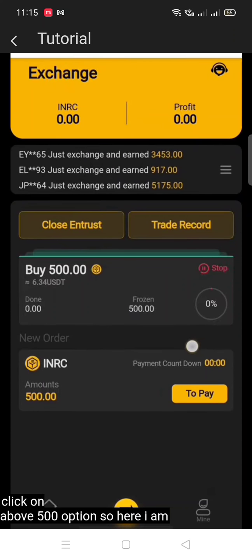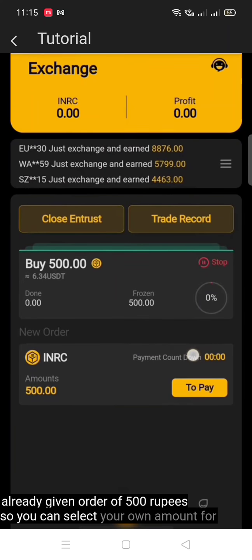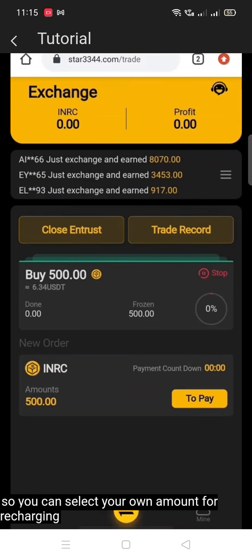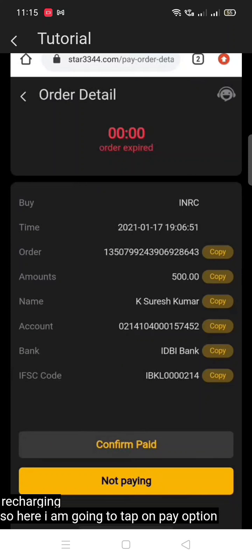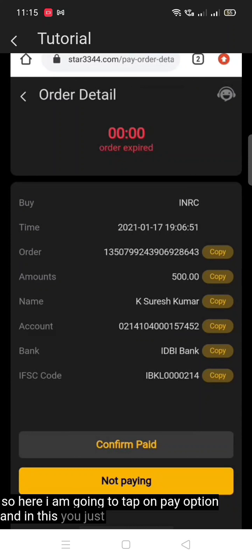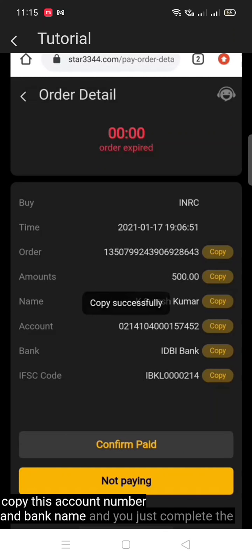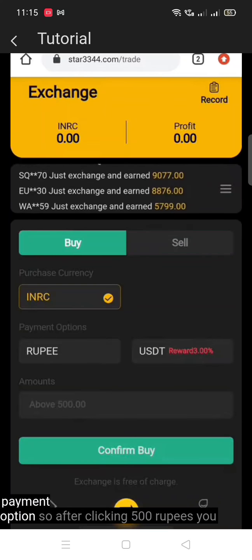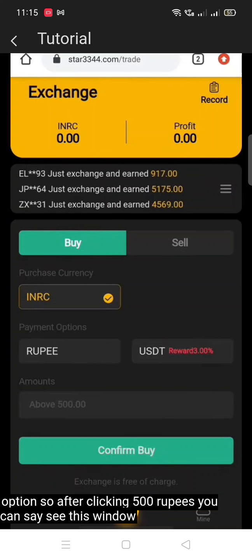So here I have already given an order of 500 rupees. So you can select your own amount for recharging. Here I am going to tap on the pay option, and in this you just copy this account number and bank name and you just complete the payment. So after clicking 500 rupees you can see this window.